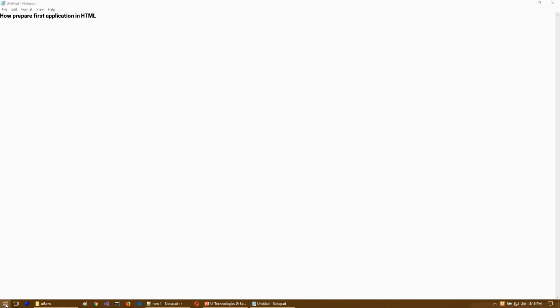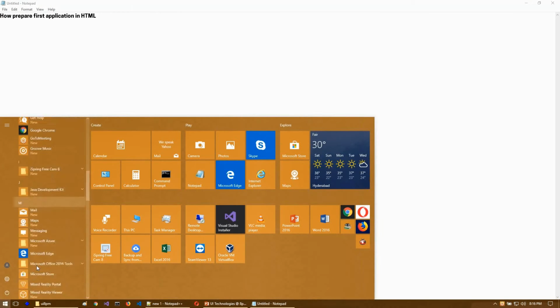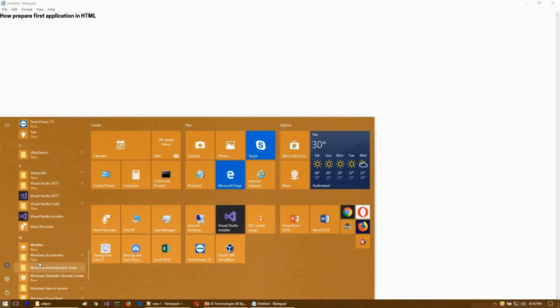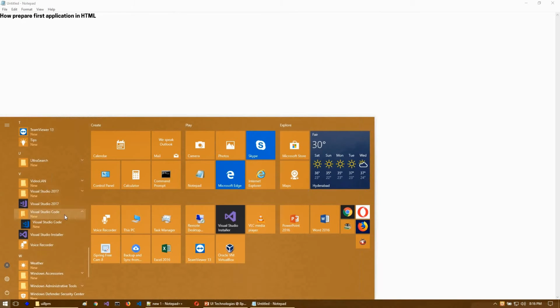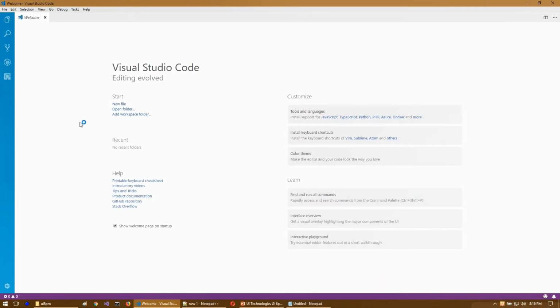So now we have to go to Visual Studio Code. Click Start, go to Visual Studio Code. You can see Visual Studio Code, and inside that again we have Visual Studio Code. Once we click on this, Visual Studio Code opens. This is the look and feel of Visual Studio Code.